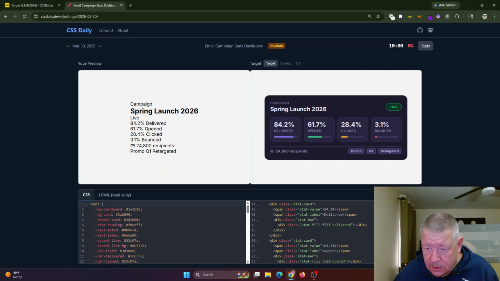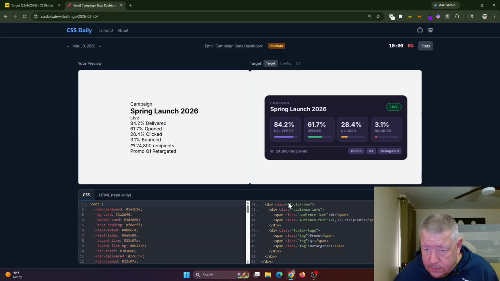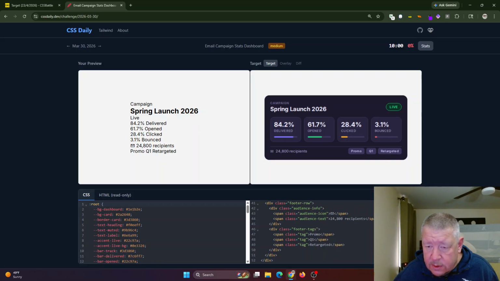bars. Yeah, we have 4 of those, and then we have a footer down here. There's a line on the footer, but the footer contains the little mail icon, the number of recipients, and then a few, I don't know, tags over there. That's it. Let's look at what we have in our CSS.